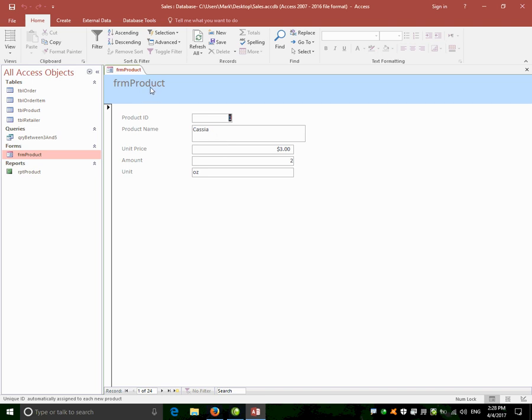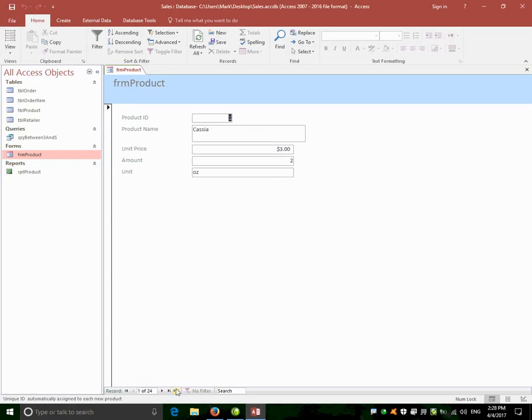So let's say, for instance, I want to add a new product to my product list. Okay, now that my form is open, I'm going to come all the way down here, and I'm going to use the navigation buttons. There is one button over here that lets me go all the way to the end of my record set. It's going to open a new form for me so I can fill in over here the new product.